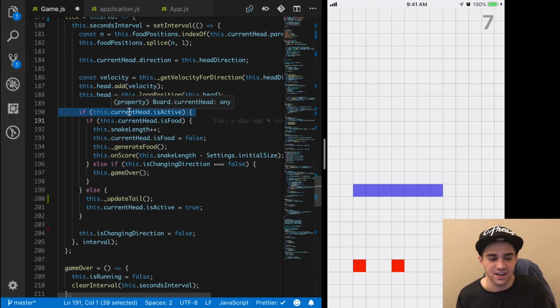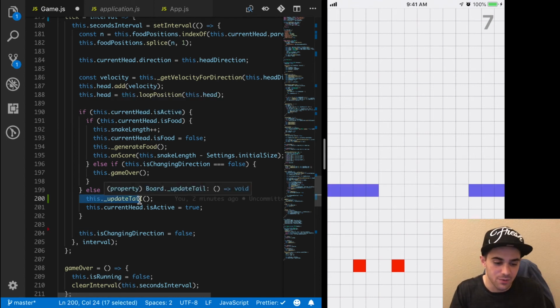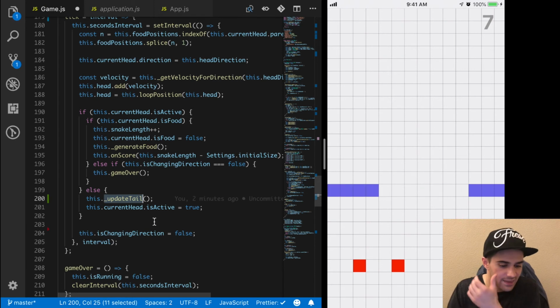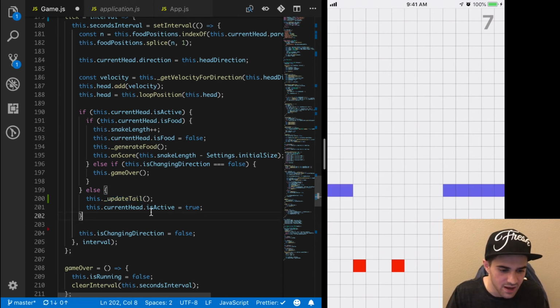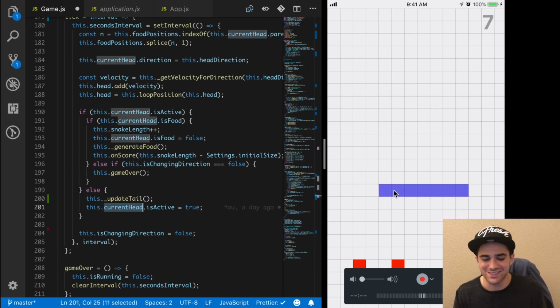Now, all we're seeing is if we've moved to a new position and it's not active, then that means it was just an empty square. So what we can do now is update the tail and then say current head is active, right? Very simple stuff. I think we don't do current head is active anywhere else. So if we find a new position, I'll probably slow this video down. No, I won't, it's too hard.